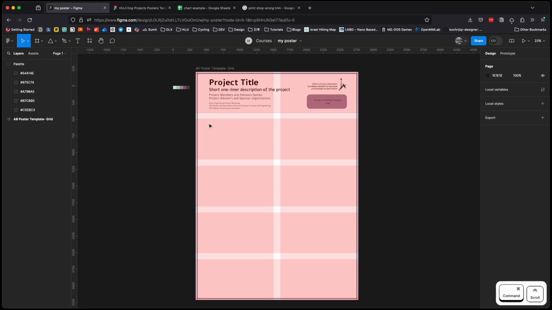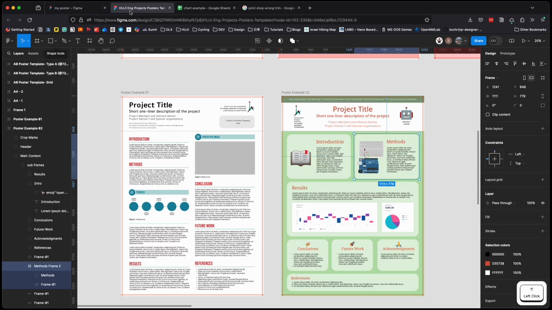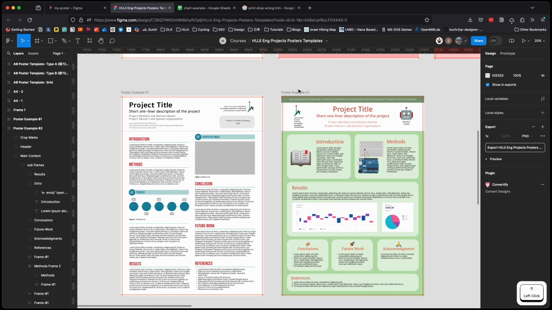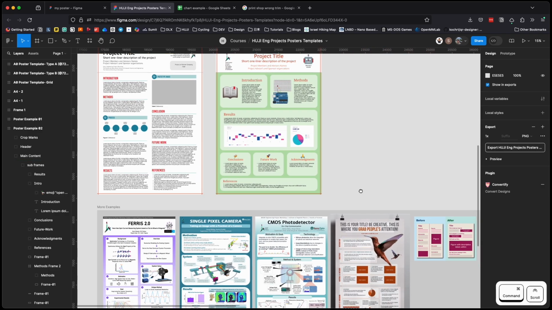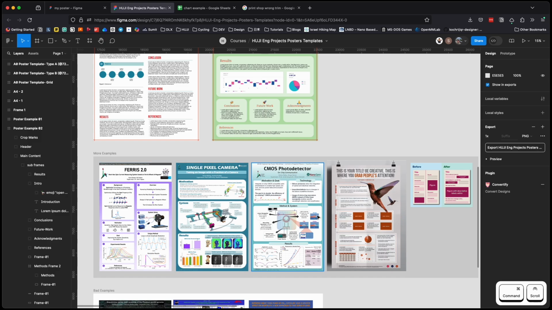So when you start designing, the best thing to do is just to throw all the elements you want to include, all the chapters you want to include, into the poster. You can see some examples in the templates we provided you. Most scientific posters include the same elements such as introduction, methods, the results, conclusion, future work, acknowledgements, references, and so on. Again, you can see more examples in the templates we showed here.